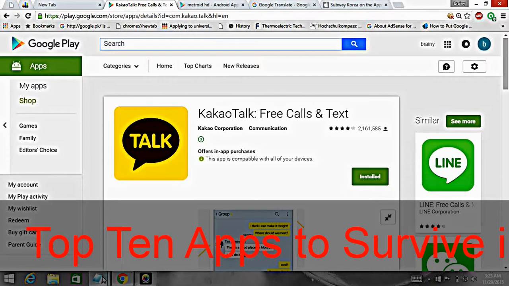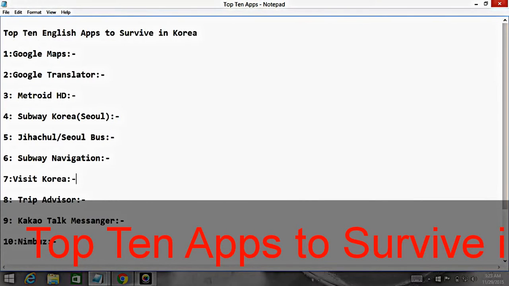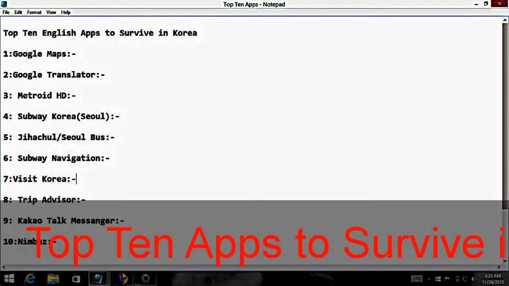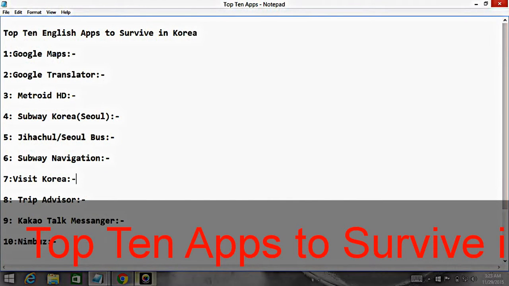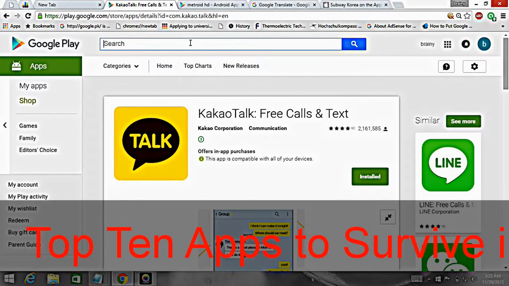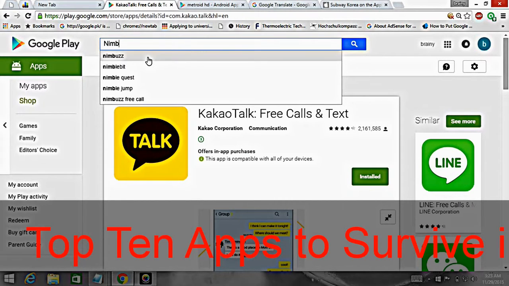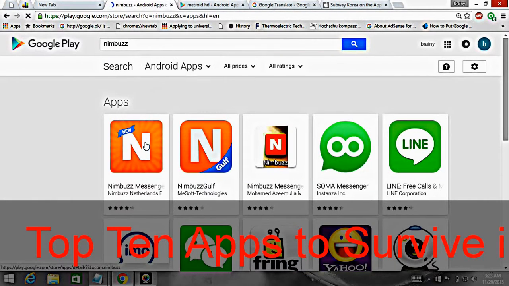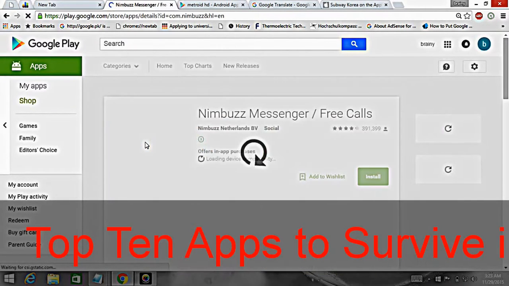But what happens to international calls? Since we have to call our parents or our families back, what are the apps that we must have? Nimbus. My favorite app that I've been using for a very long time to get in touch with my parents. Nimbus is my top app. Those who don't know about Nimbus, this is new for them. I want to tell you it's an amazing thing.